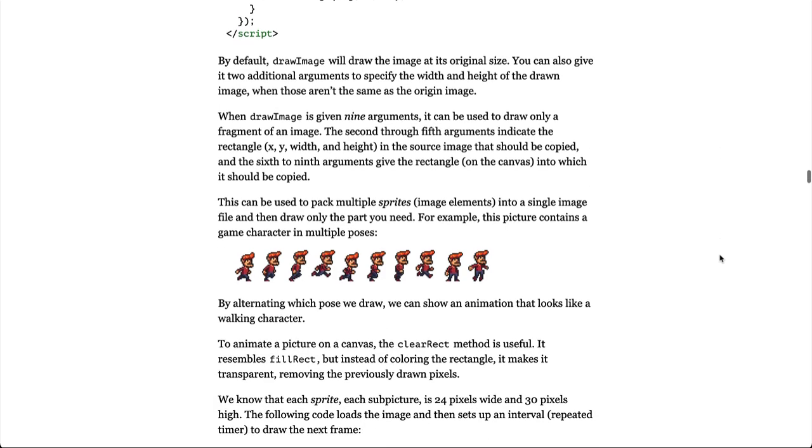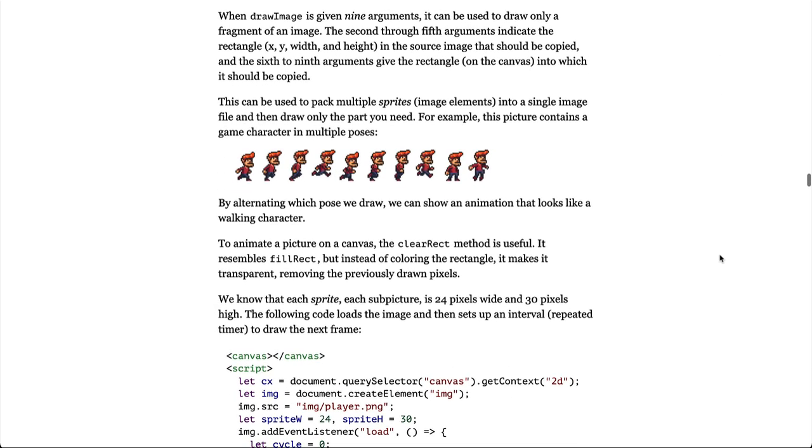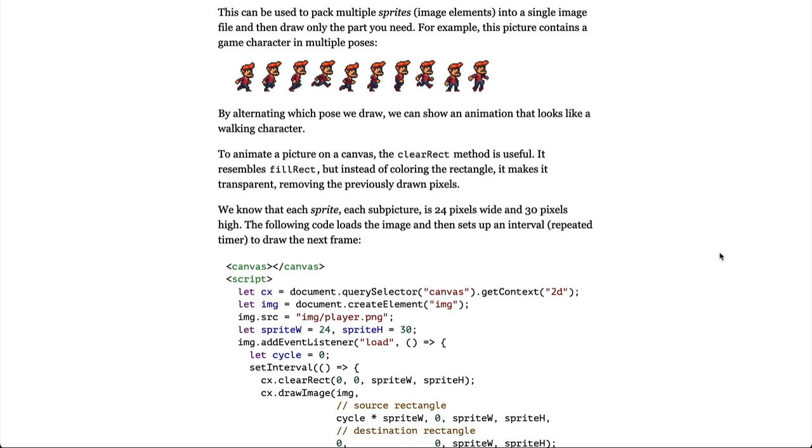When drawImage is given 9 arguments, it can be used to draw only a fragment of an image. The second through fifth arguments indicate the rectangle x, y, width, and height in the source image that should be copied, and the 6th to 9th arguments give the rectangle on the canvas into which it should be copied. This can be used to pack multiple sprites, image elements, into a single image file and then draw only the part you need. For example, this picture contains a game character in multiple poses. By alternating which pose we draw, we can show an animation that looks like a walking character.